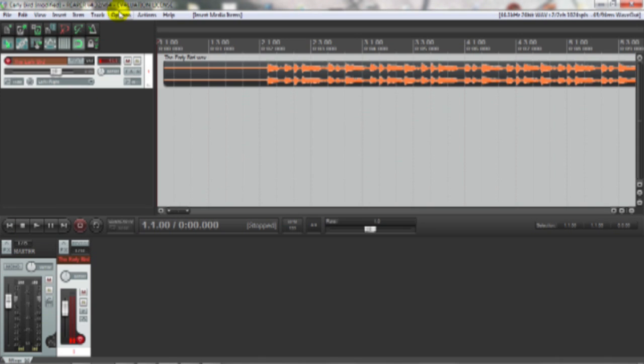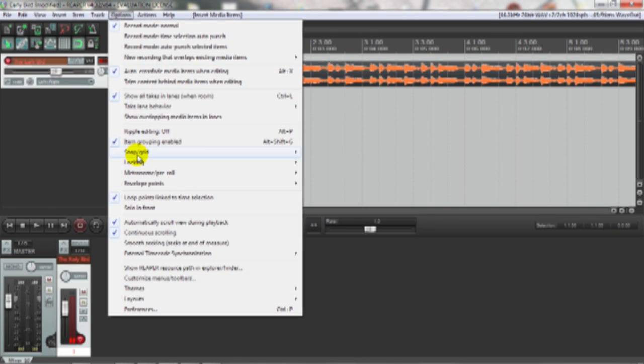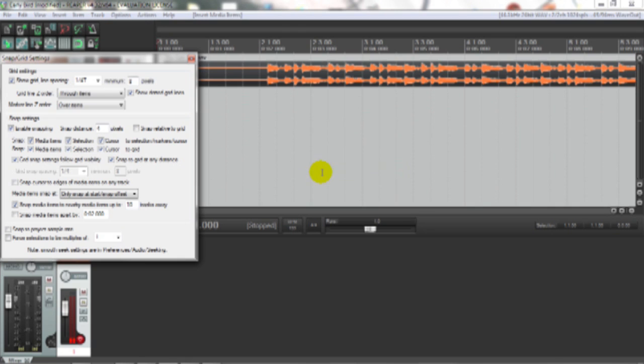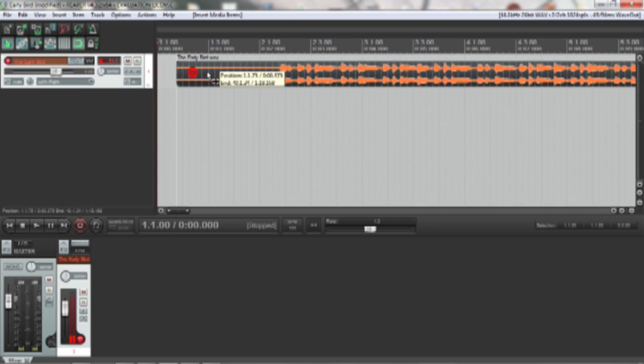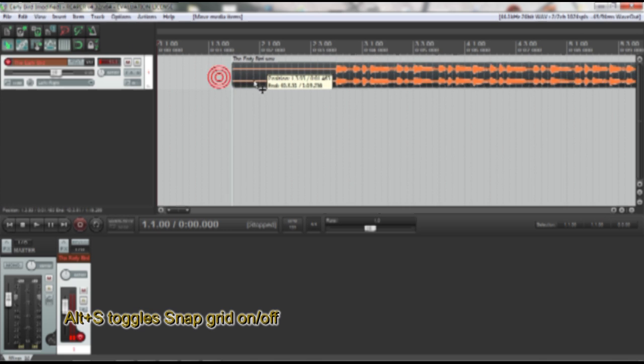So we'll set Snap Grid settings by going to Options, down to Snap Grid and then across to Snap Grid settings. As you can see, it's set to 1/4 at the moment and I like it a bit tighter than that, so I'll set it to 128. The audio file snaps to the grid when I move it left and right. To toggle the Snap Grid on and off, press this button here or use the keyboard shortcuts, which is Alt and S.